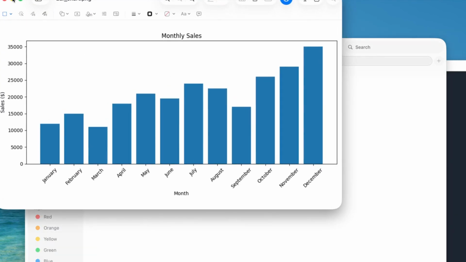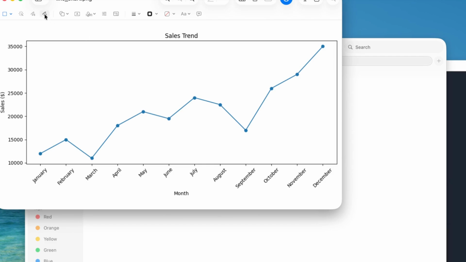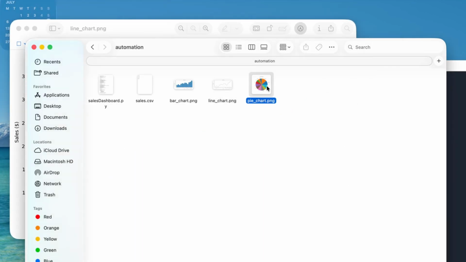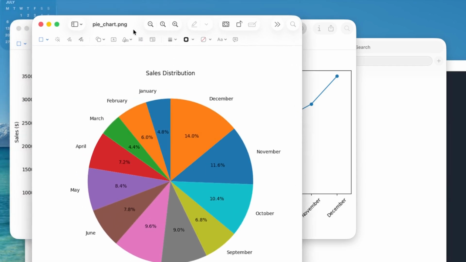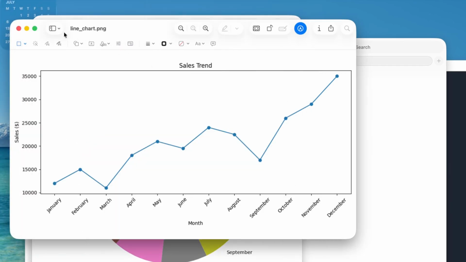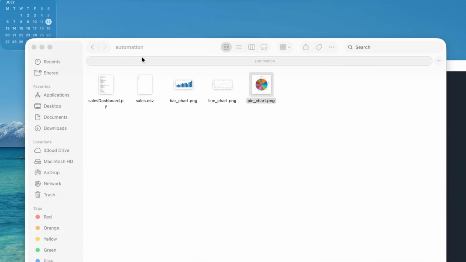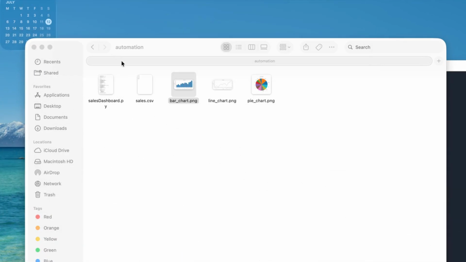Perfect. Now let's create our first graph, a bar chart. A bar chart is one of the best ways to compare sales between different months. Each bar represents one month. The taller the bar, the higher the sales. Already, it's much easier to understand the business than by looking at numbers.